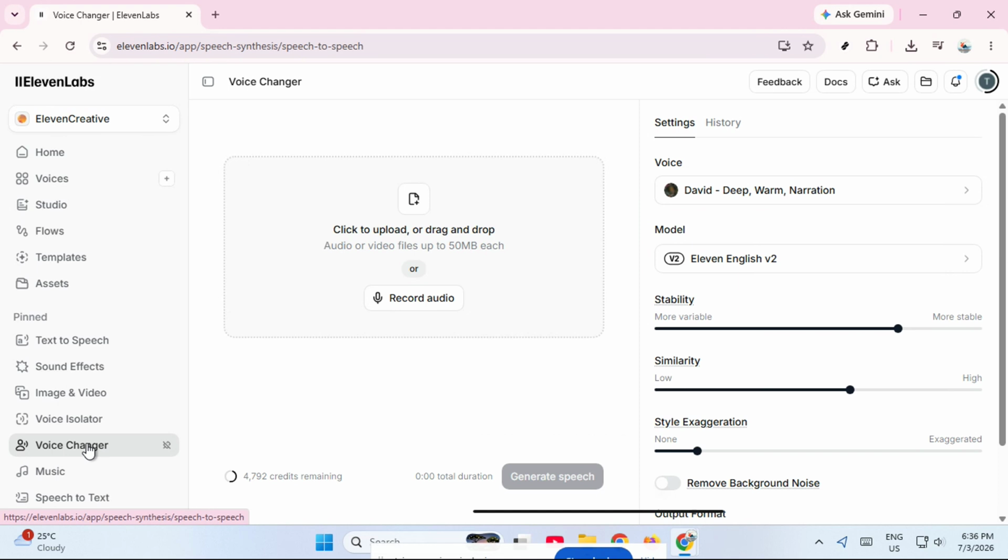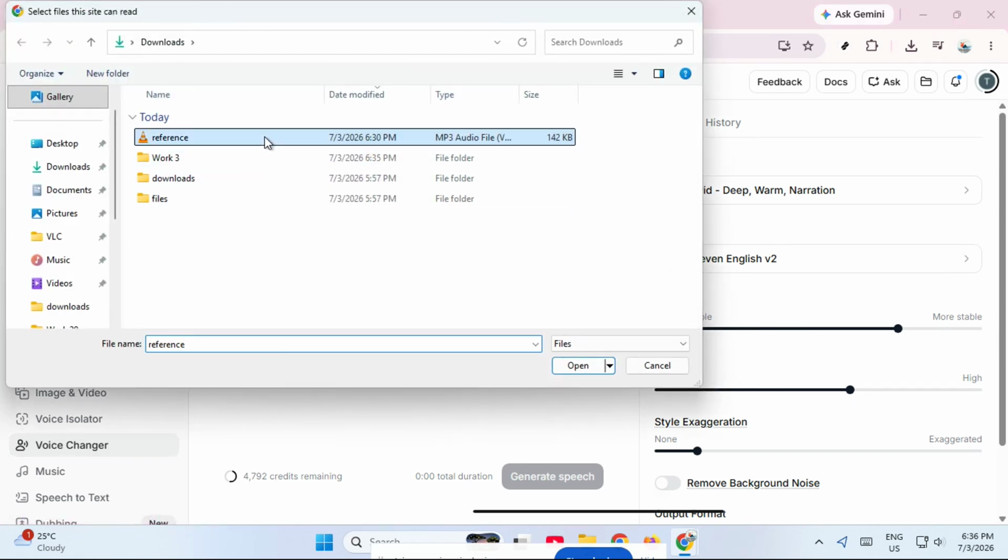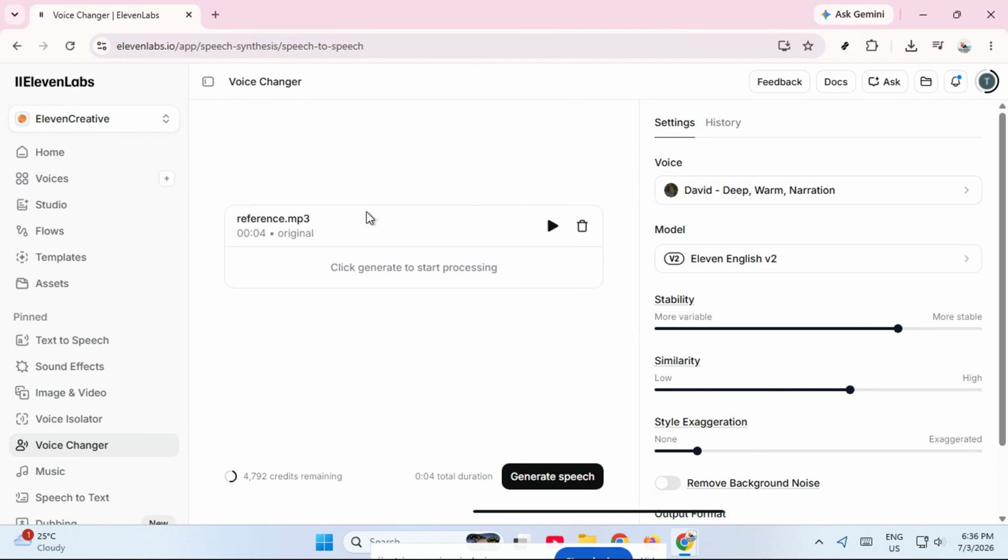Next, choose how you want to bring in your audio. If you already have a file, click to upload your audio file from your computer. If you want to record directly, use the microphone option and speak clearly into your mic. Try to keep background noise low and speak at a steady pace because cleaner audio usually gives you better results.